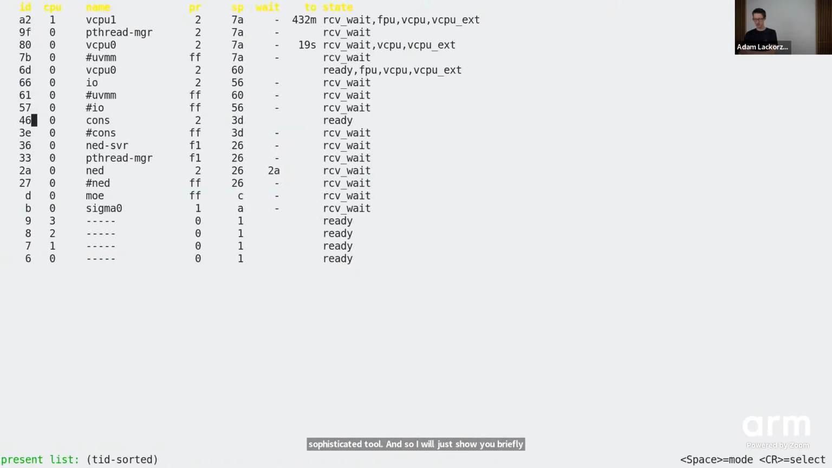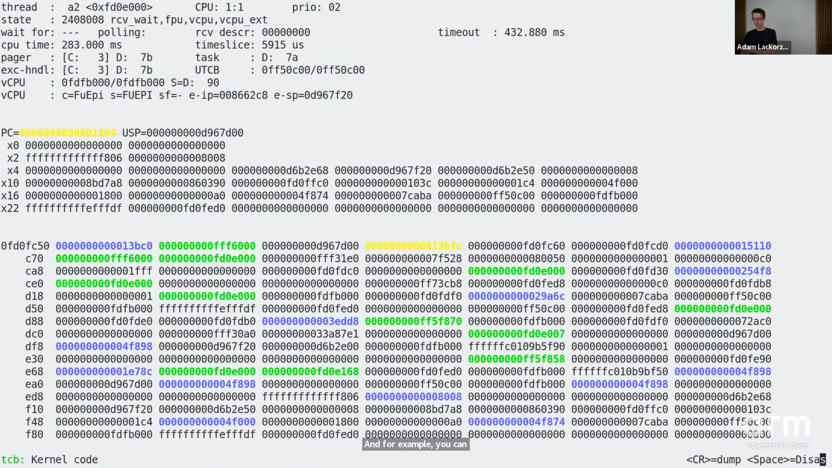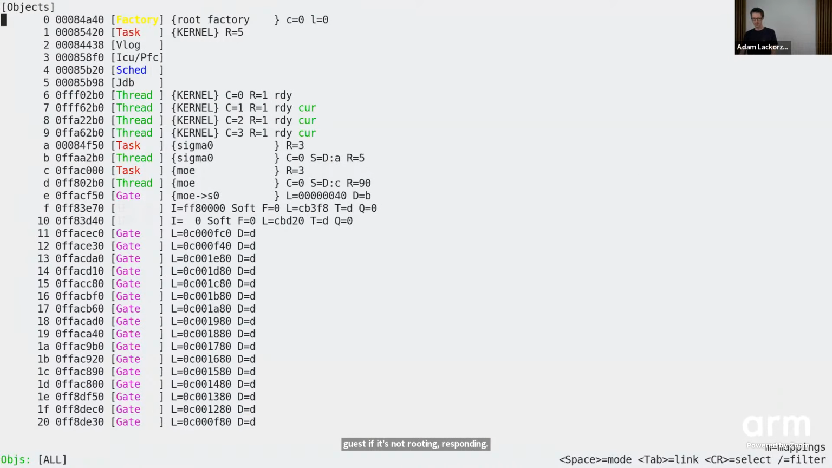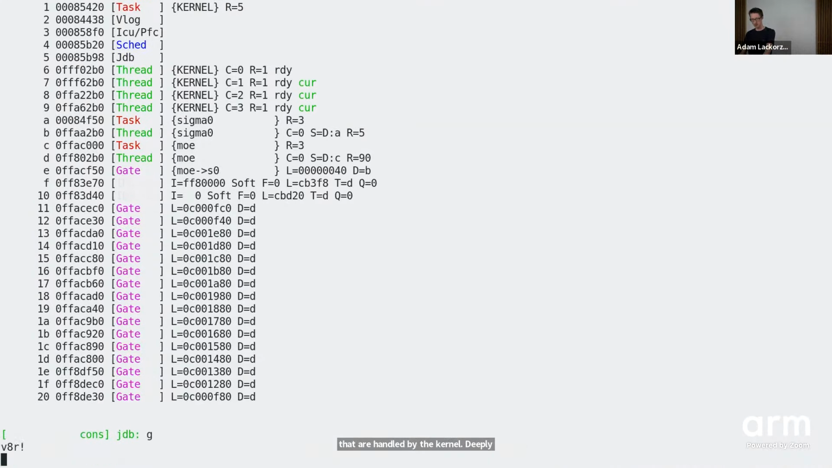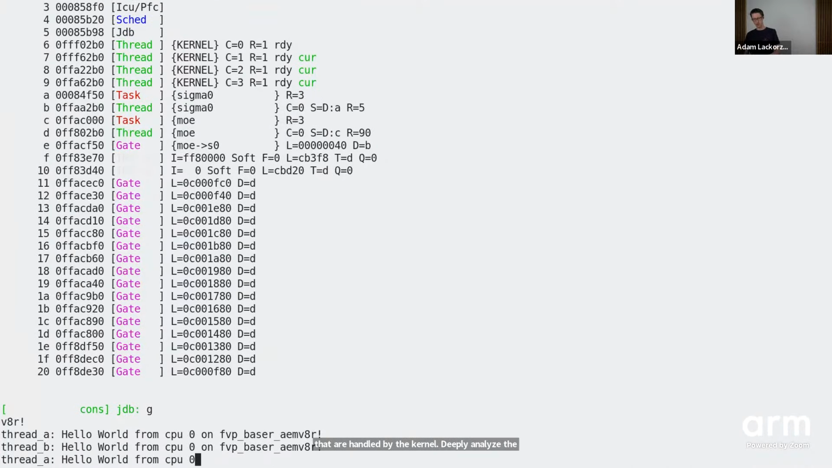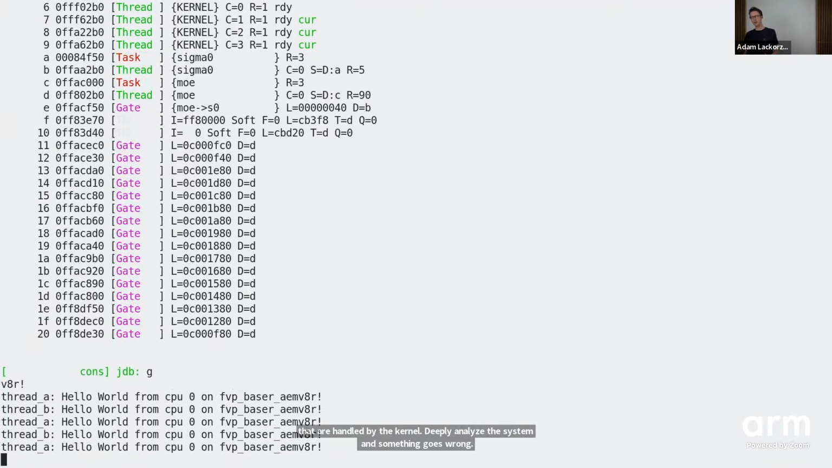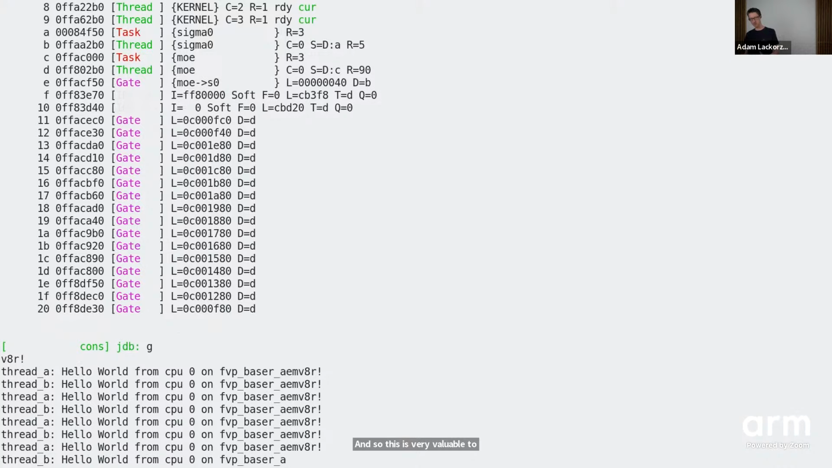For example, you can see all the threads that are running here. You can peek into the system state of one of the CPUs if something happens with your guest, if it's not working, if it's not responding, and so on. You can also view all the different objects that are handled by the kernel to deeply analyze the system as something goes wrong. So this is very valuable to debug such complex systems if you need to.